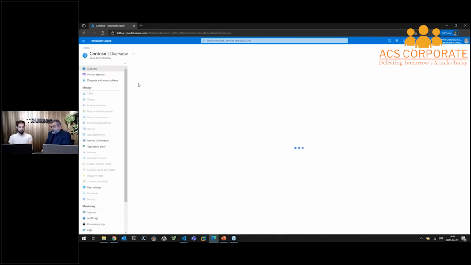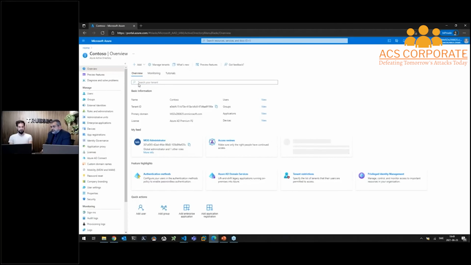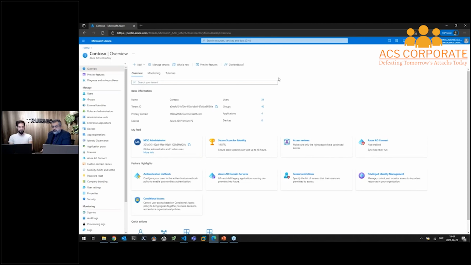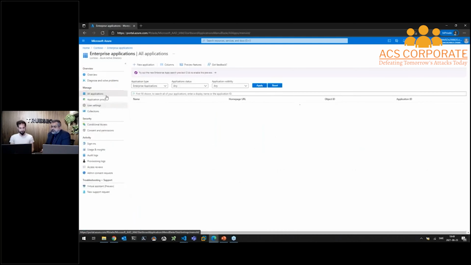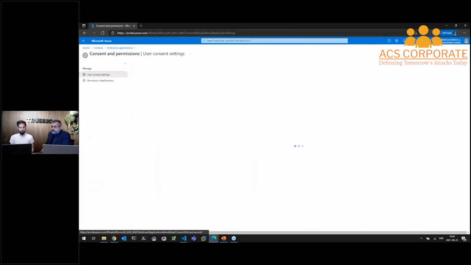We can see that. I was actually going to show, in the little time we have left, how you can prevent users from granting access to untrusted applications, because really that's what I think you should do. Exactly, because users shouldn't have that power. In our enterprise apps, right? In enterprise apps, yes. You have consent and permissions.